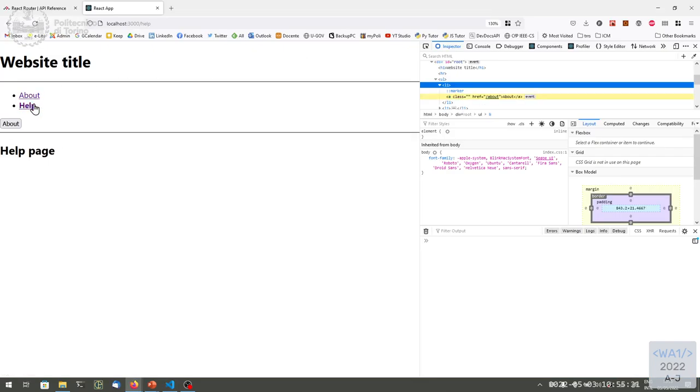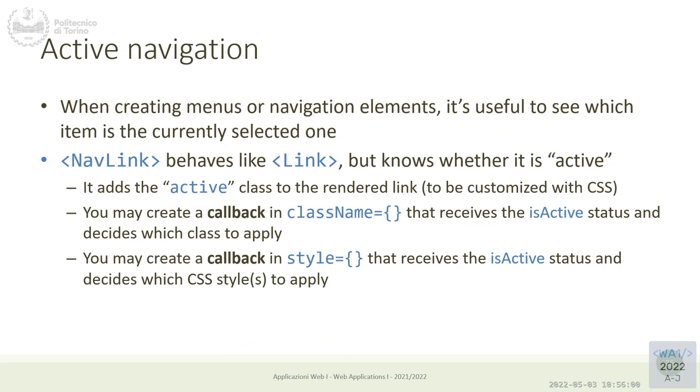And right now what you see is that the selected link is highlighted thanks to CSS. Okay, so the class is applied automatically by NavLink, and the visual effect is applied by the CSS. This is, of course, a very basic mechanism that only works when I want to change the appearance of a link. There are other possibilities.